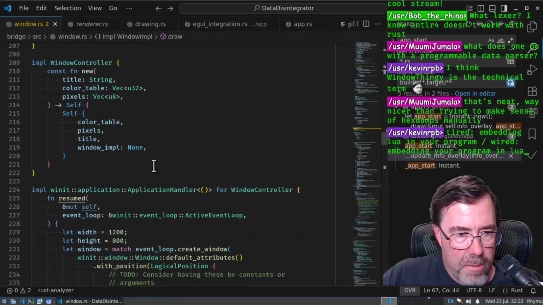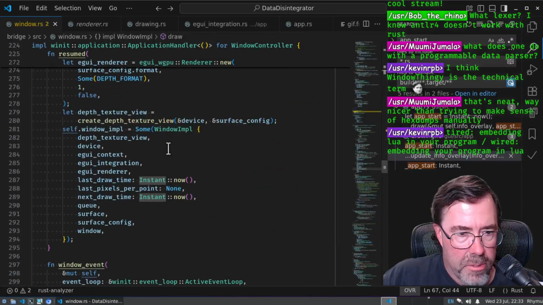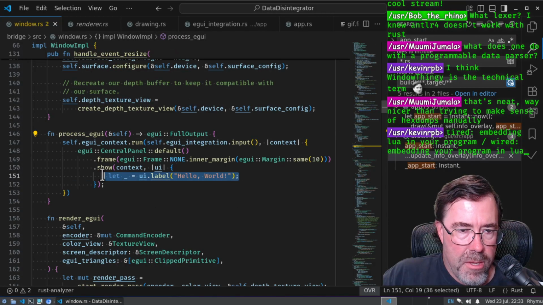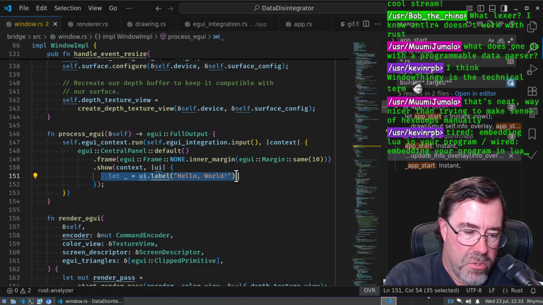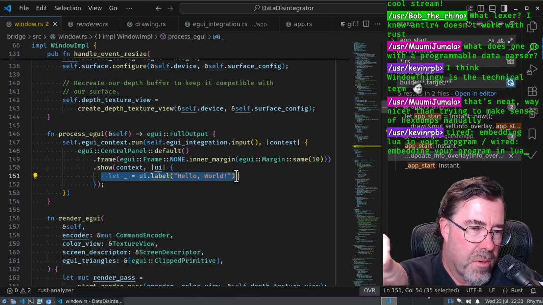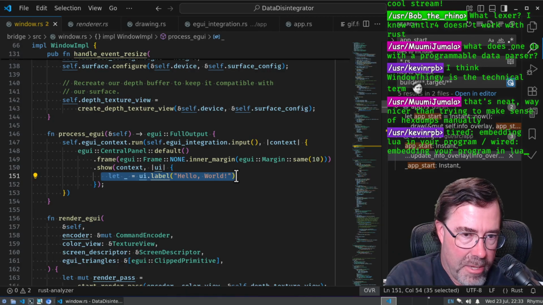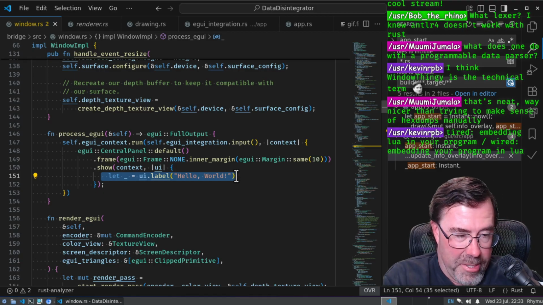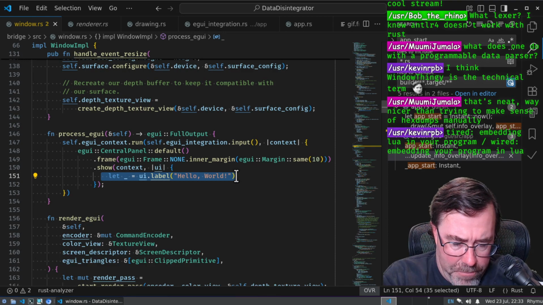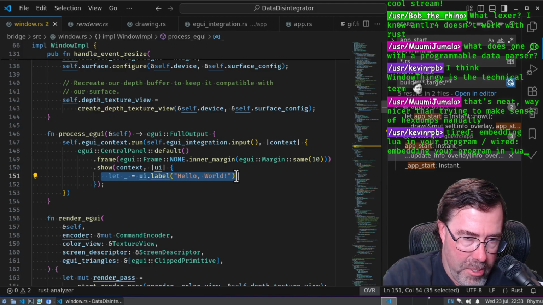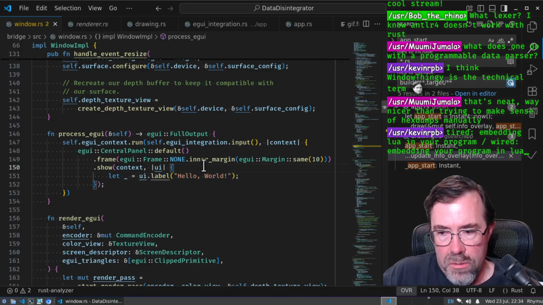So right now we're just drawing Hello World as part of the process eGUI here. And that's working. So instead of just doing label, I think we want to use the drawing. I think I just want to draw rectangles for each dot. Keep it simple. So we're going to take the size of the screen, divide it by, let's just make it 16 by 16 because that's how big the color table is, right? And we'll just draw colored squares that match what's in the color table.